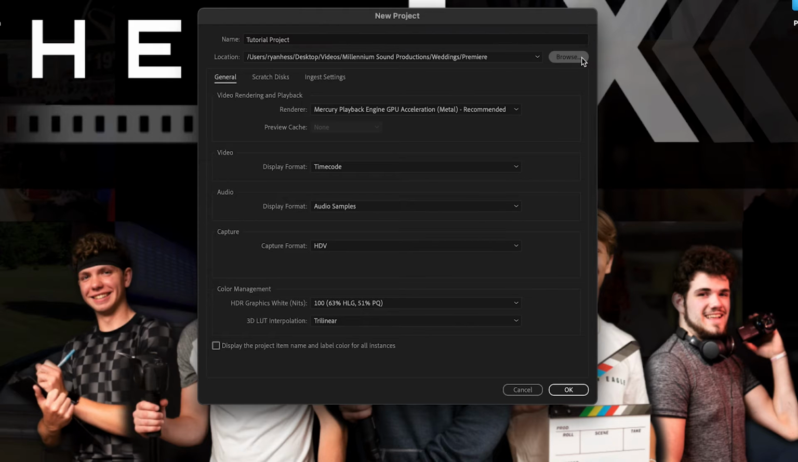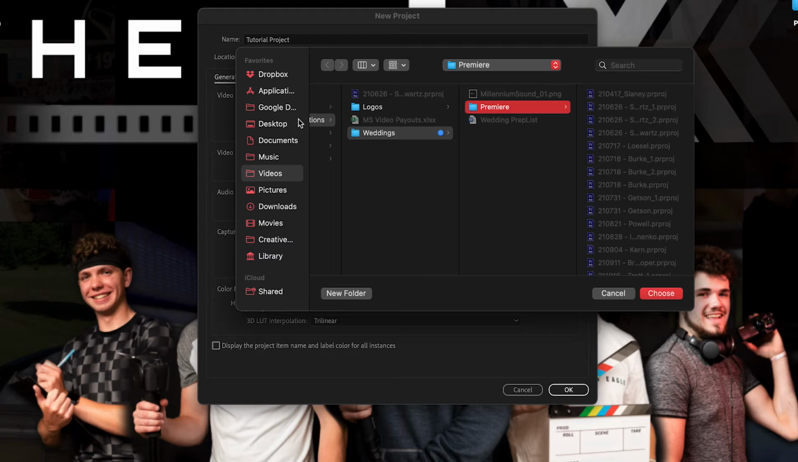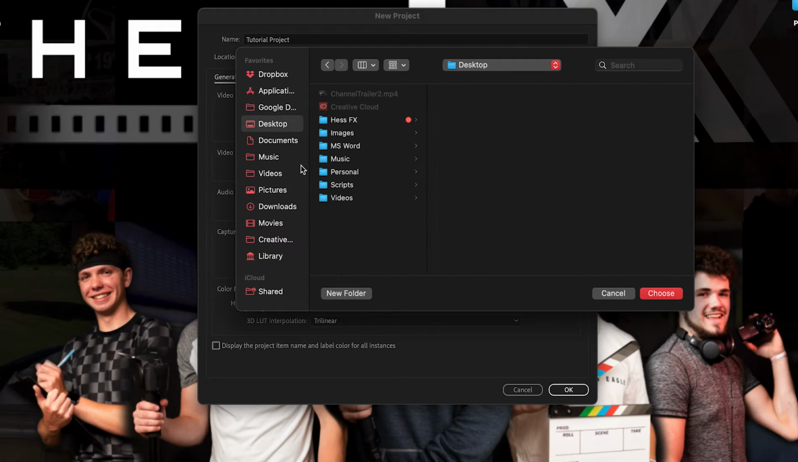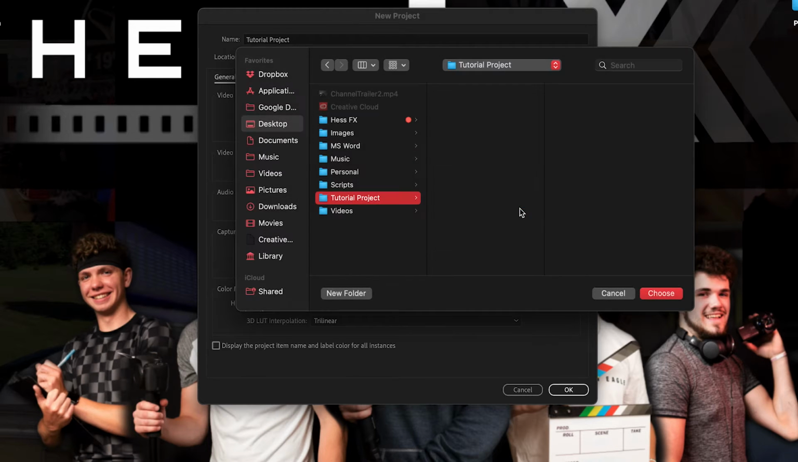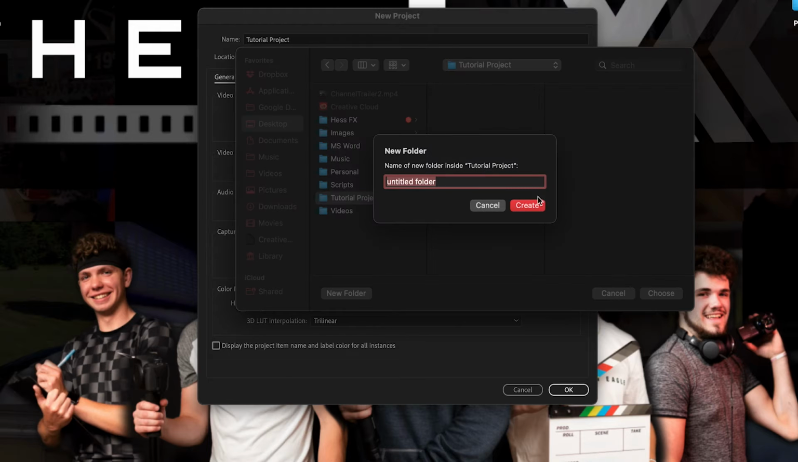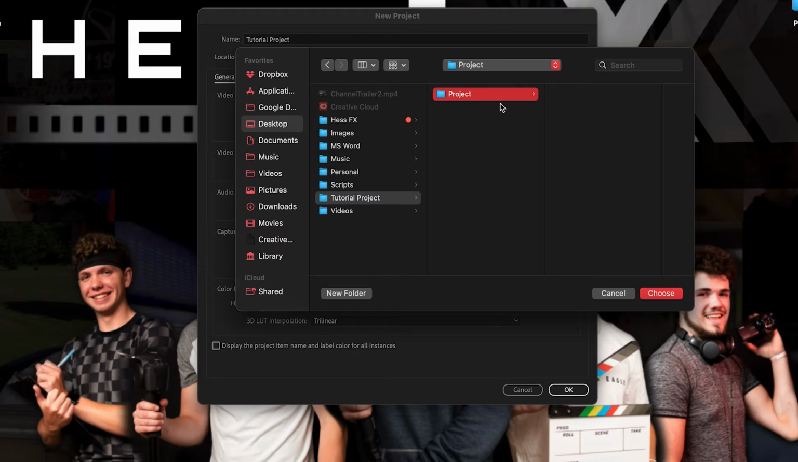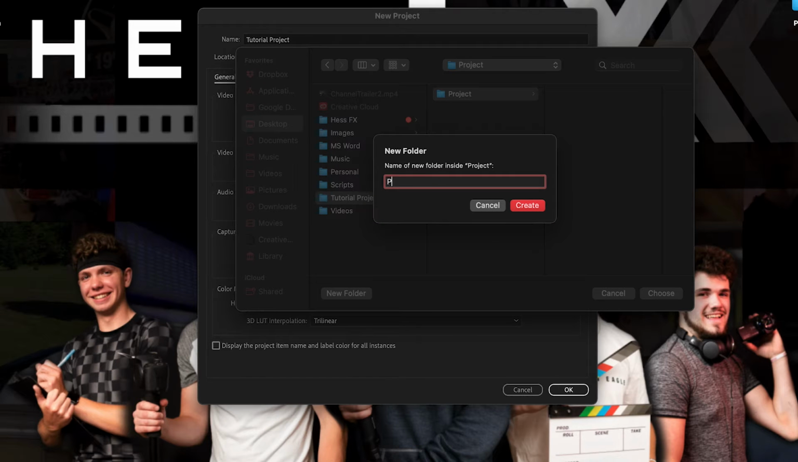What you're going to want to do is click Browse, and that's going to open this window here. It's just going to open your Finder. You're going to go ahead and click to where you want this thing to save. Very important part is what I'm going to do is create a new folder. I'm just going to call this the same name. That doesn't really matter, but it's very helpful with organization. And you're going to see right here it actually made that new folder. Another thing I'm going to do, I'm going to create a new folder inside there, call it Project, and a new folder inside there, I'm going to call it Premiere.